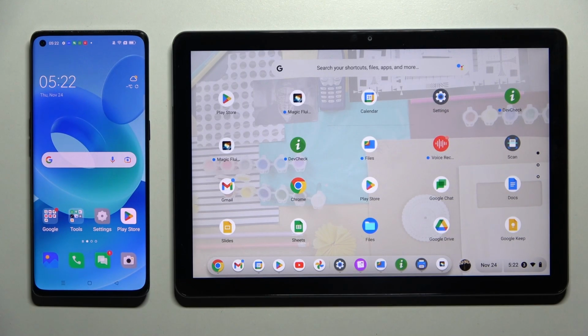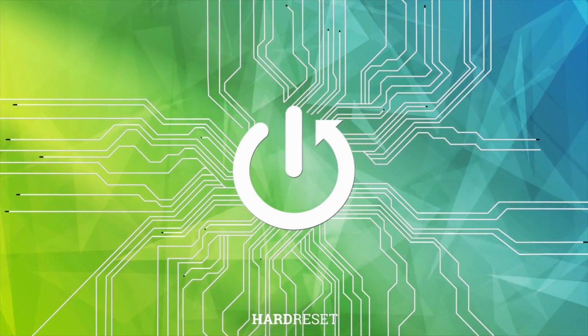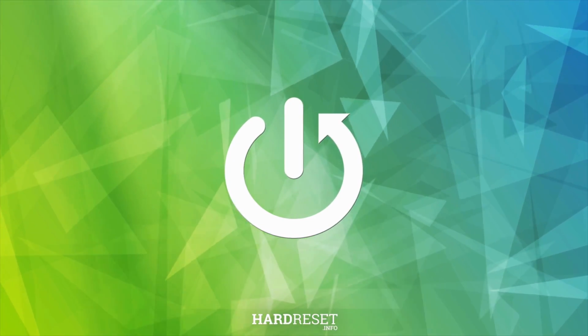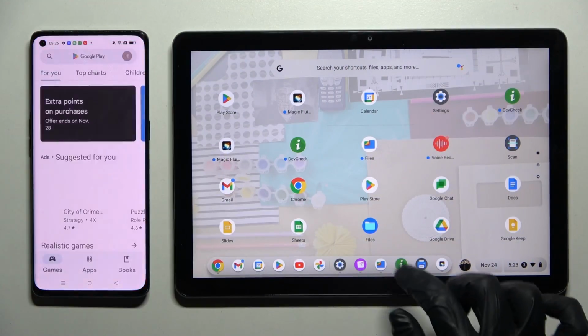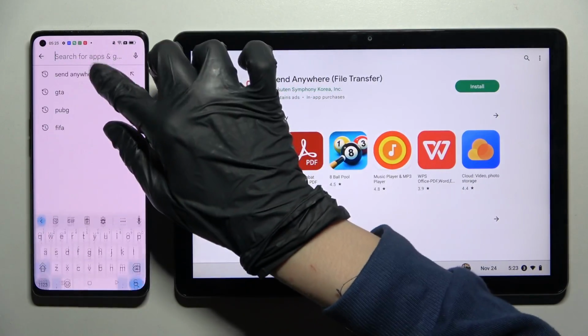Today I would like to show you how you can transfer files from an Android device to Lenovo IdeaPad Duet Chromebook. Begin by opening Play Store on both and tapping on the search bars.